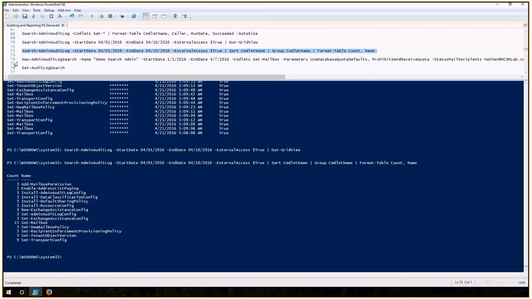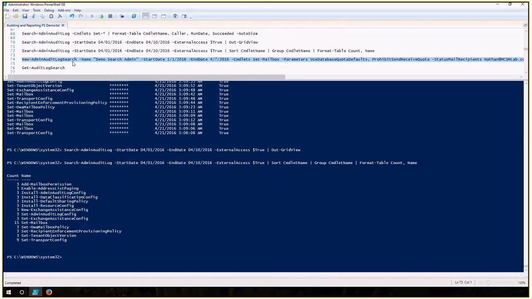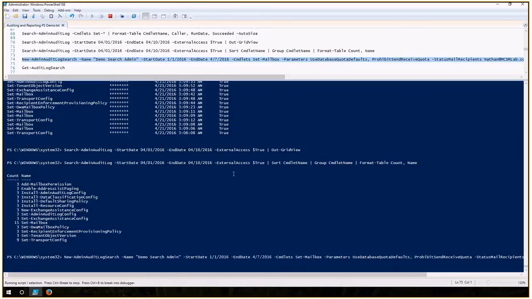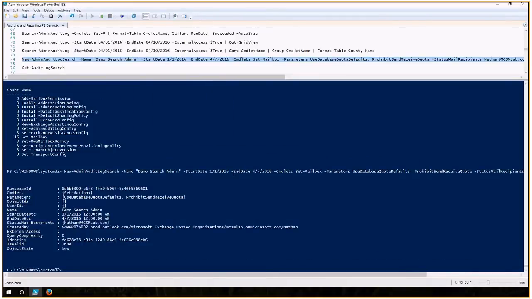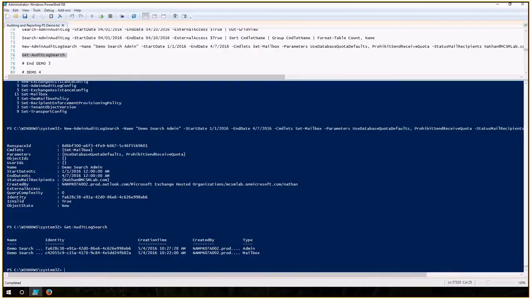Same with the mailbox audit log search. We have the admin audit log search, so I'm going to run this new admin audit log search, give it demo search admin for these specific dates, look for set mailbox commandlets, run that there. Again, that's going to do the same thing. It will send me an email when it's completed, give me that same format, all in XML, not terribly readable. You can see these are the two searches that are running now. I have an admin audit log search and a mailbox audit log search running in my tenants.